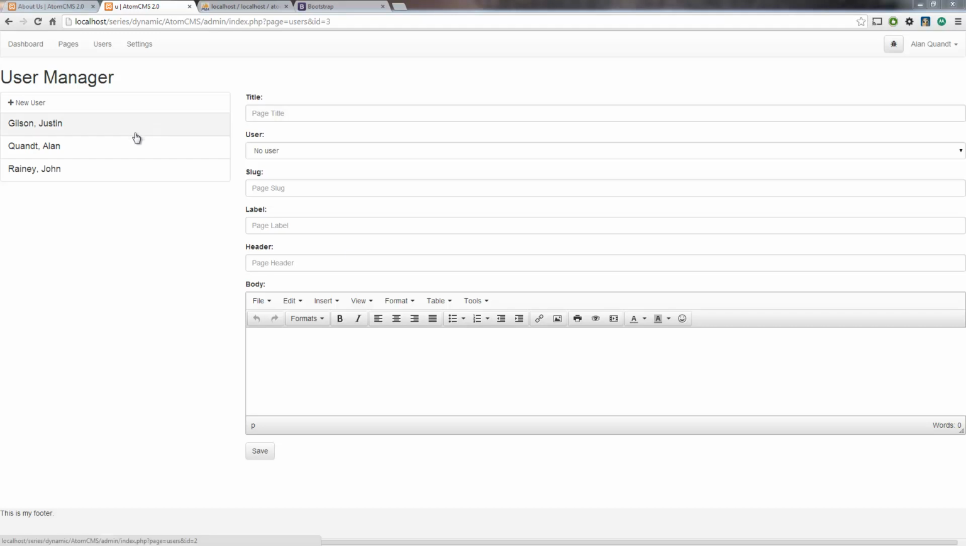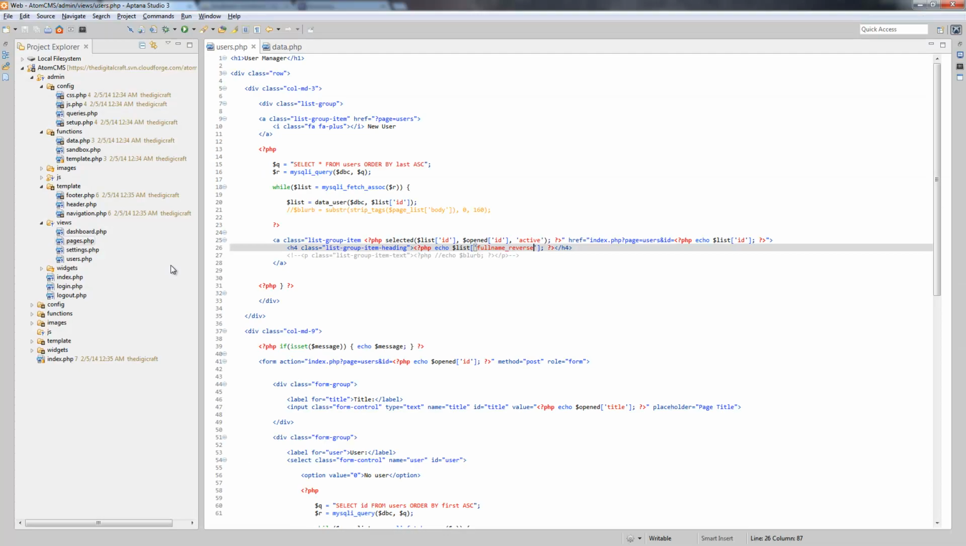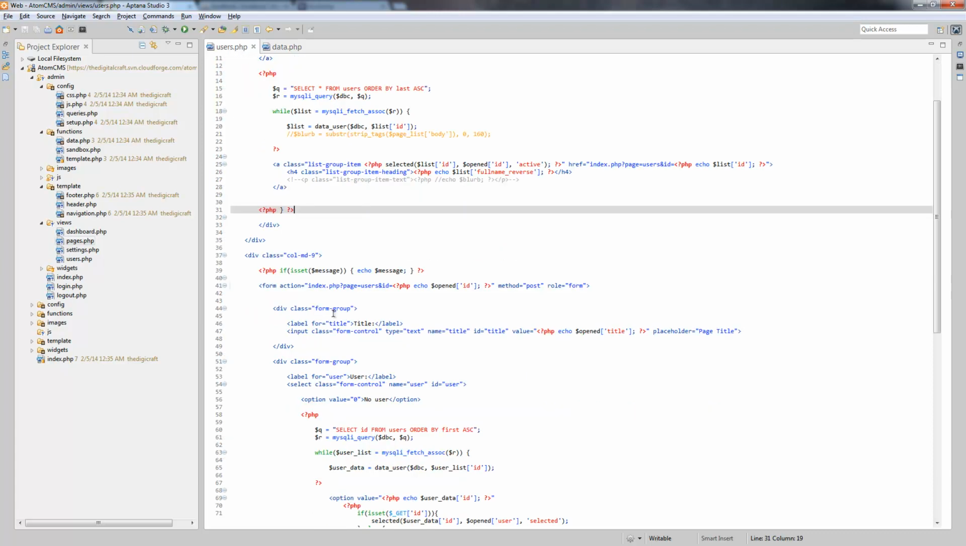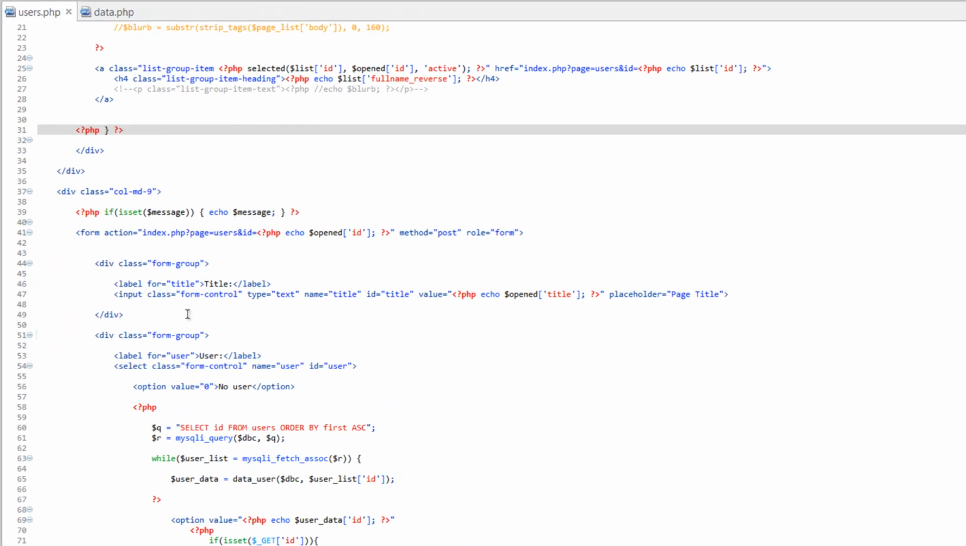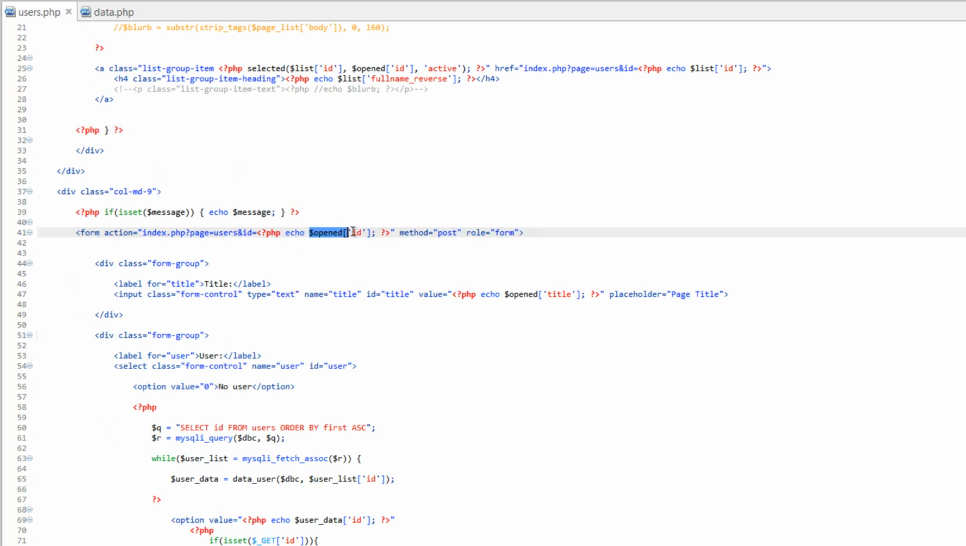All right, so now that we've got our list of users, let's go ahead and take a look at our form. So we'll hop back over to Aptana, and in the users.php view, let's go ahead and scroll down to the form, and we're going to need to address this whole open thing here, because we have our query set up to run up in the setup file in this queries.php.